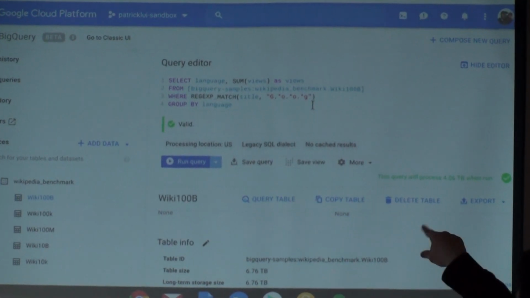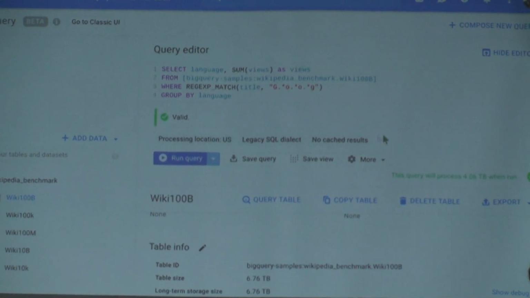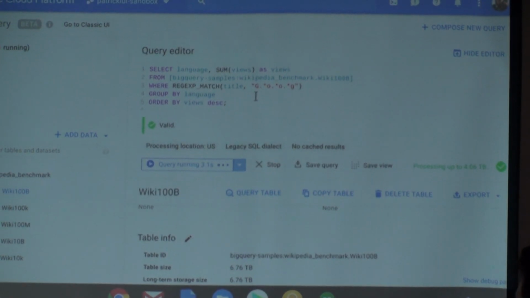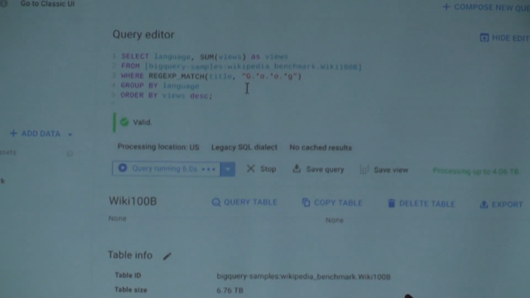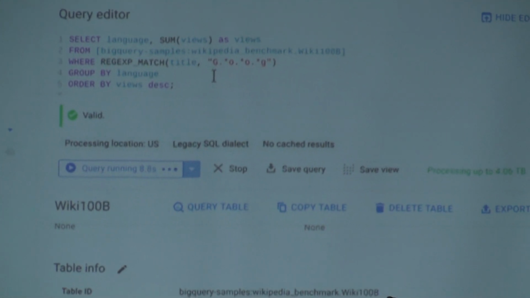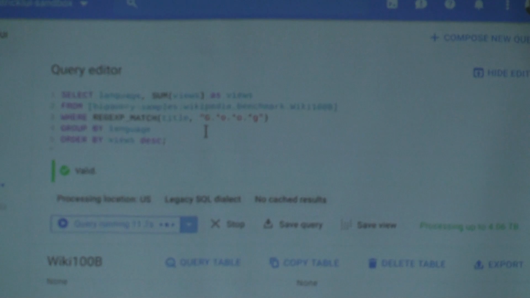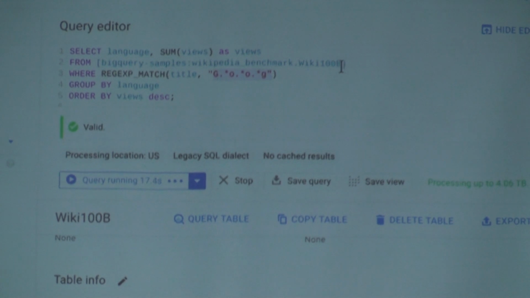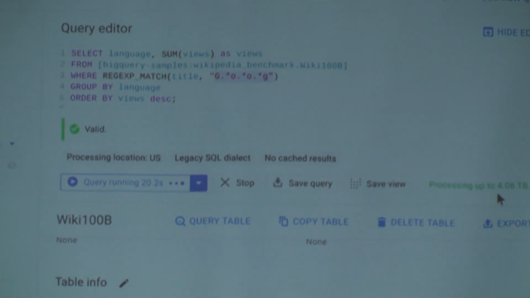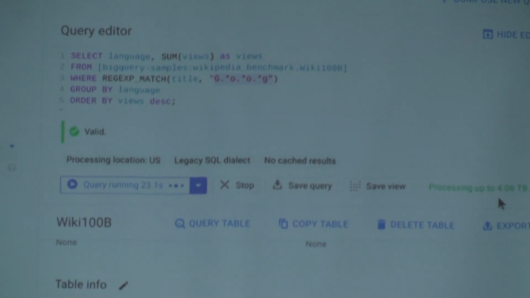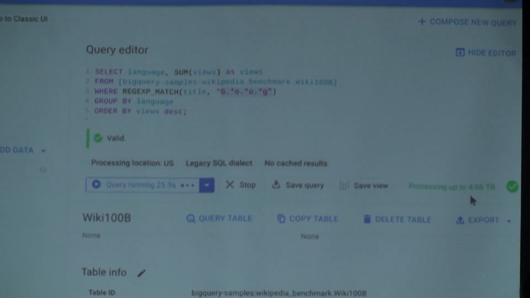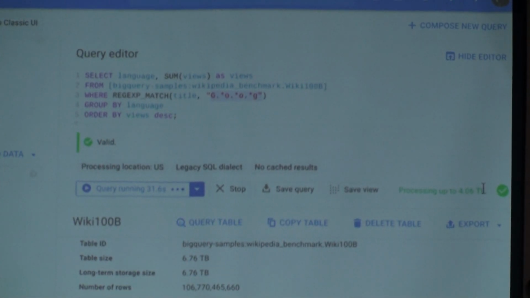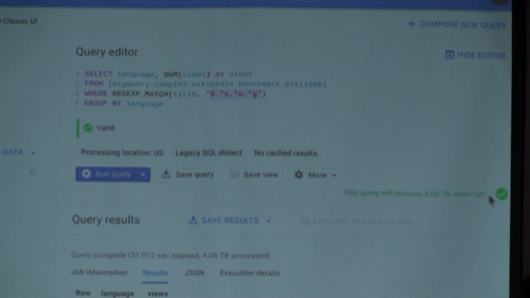So, just going to scroll down here. This particular query that I'm going to write, I'm just going to hit run here. It's just doing a regular expression match to look for the text G, wildcard, G, O, wildcard, O, and another G. And it's going to look through 100 billion rows. What you will notice is that on the right, it says it's going to process up to 4 terabytes of data. So remember, we have more than 6 terabytes, but here it says it's going to go through 4 terabytes. Why is there a discrepancy?